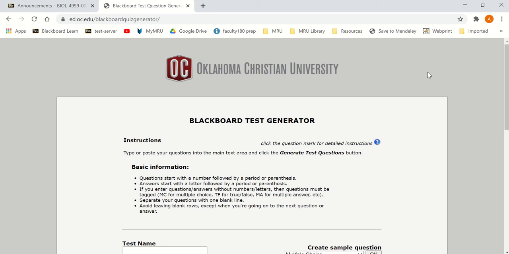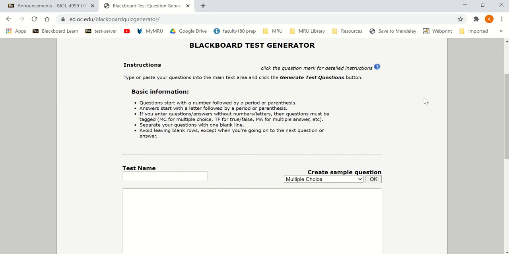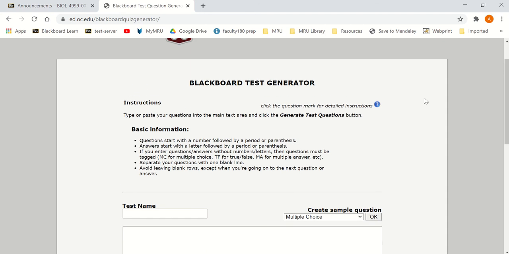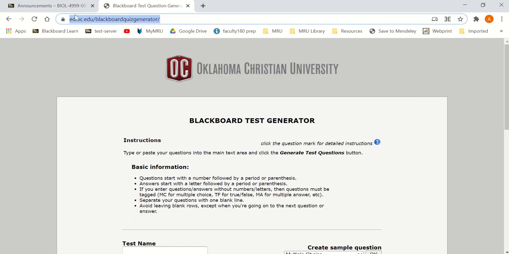How to use the Oklahoma Christian University Blackboard test generator to create a test. So this website that I've gotten to, and I'll put this in the description, I'm just going to bookmark it so I can get to it later. I'm using Chrome, and I'm going to grab the padlock icon, and I'm going to put it with my other bookmarks so I can use it.